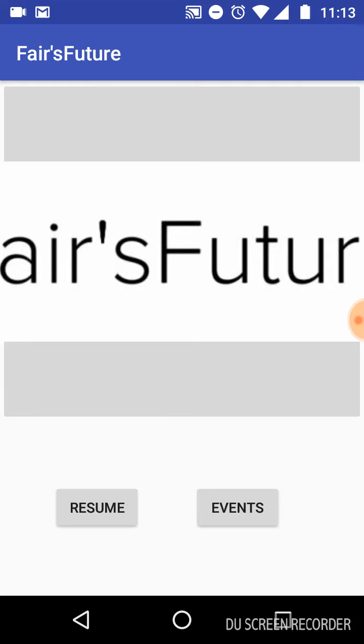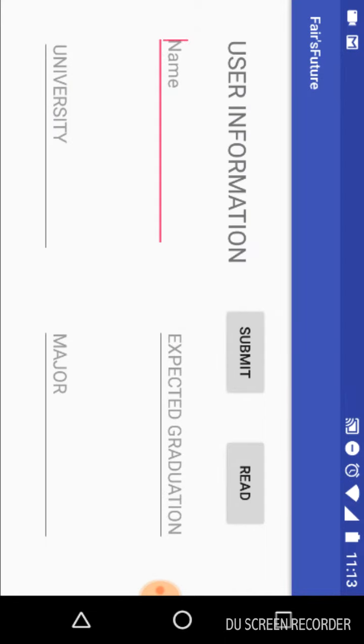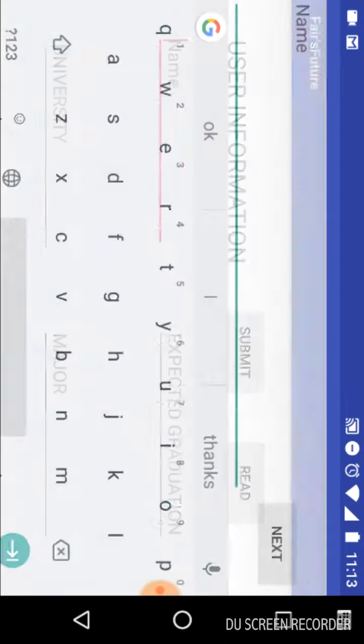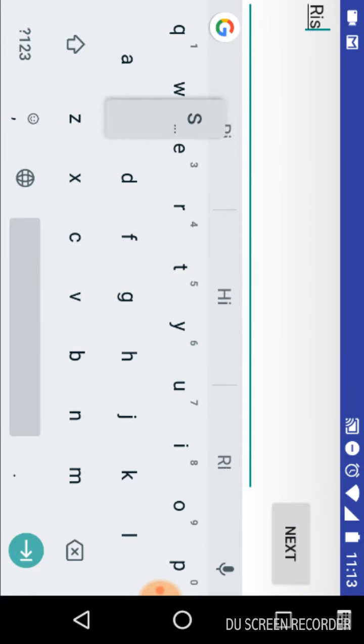This is the main page of my application. FAIR'sFUTURE is the name. For some reason I cannot see the F. I couldn't fix that. This is basically a fragment. That is the portrait view. I can change it to the landscape view, and this is the profile information. I can enter the profile information here.